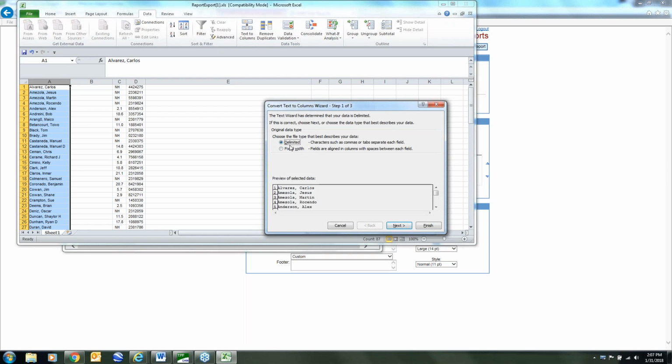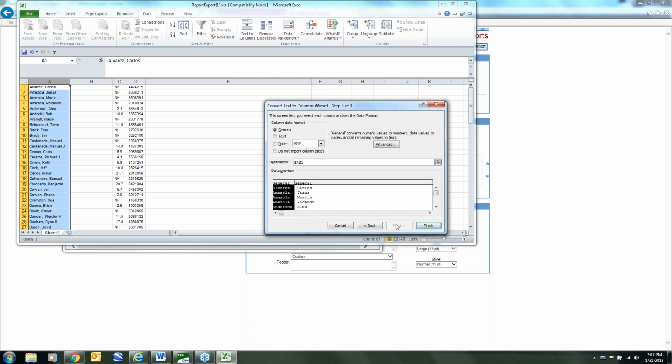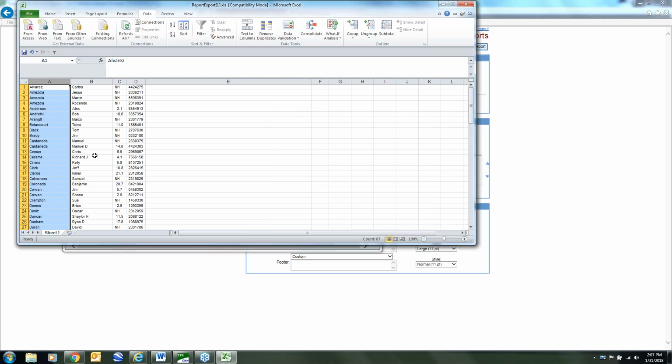I need to make sure Delimited is selected. I'm going to say Next. I want to make sure that I break it down by tab and comma, get rid of that comma. It's previewing what the end product is going to look like, and that looks good to me. So I'm going to click Next, and then I'm going to Finish. And now my names have been broken up, and I'm ready for the next step.